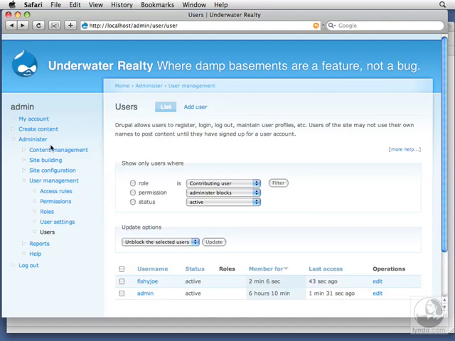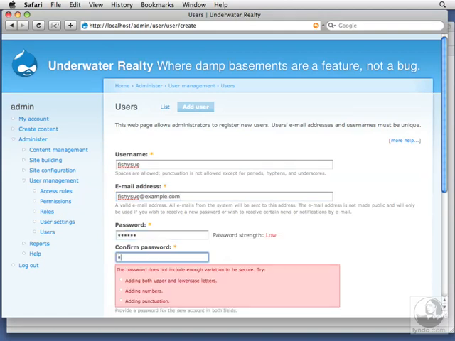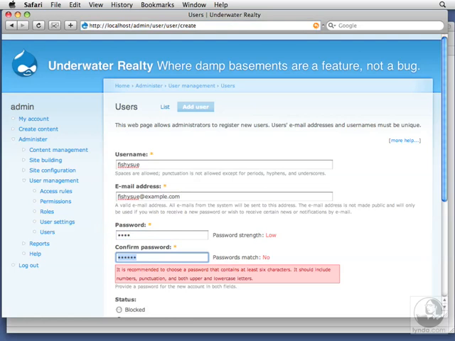It's on this same screen, which again is Administer and then Users, by just going Add User. Let's add FishySue and the email address fishysue@example.com. Once again, you would set a password. Oops, I didn't set it the same, so let's try that again. Password again. Good, the passwords match, although it's not a very high password strength.